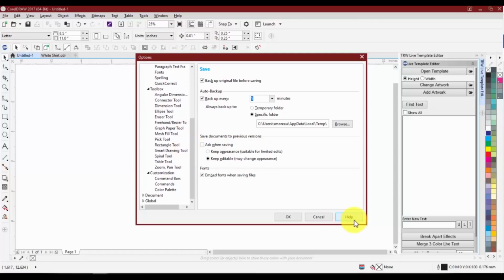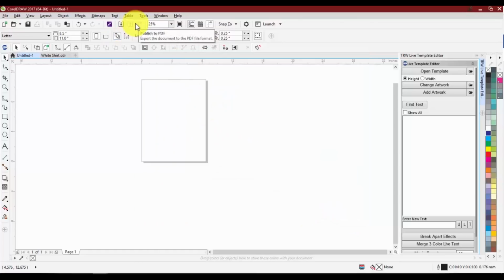All right, so that's pretty much just setting up or customizing your settings.